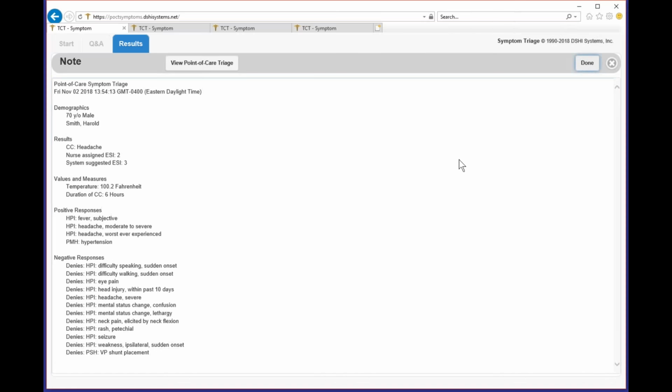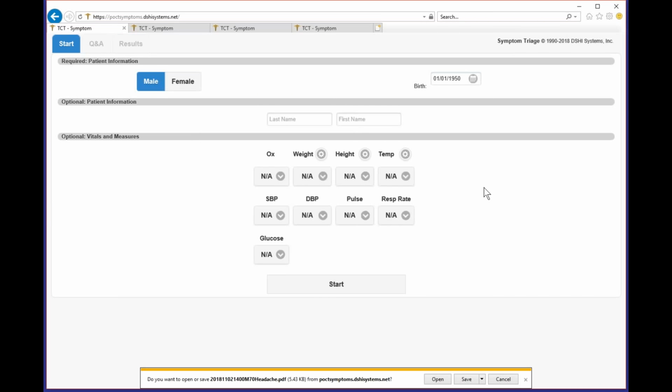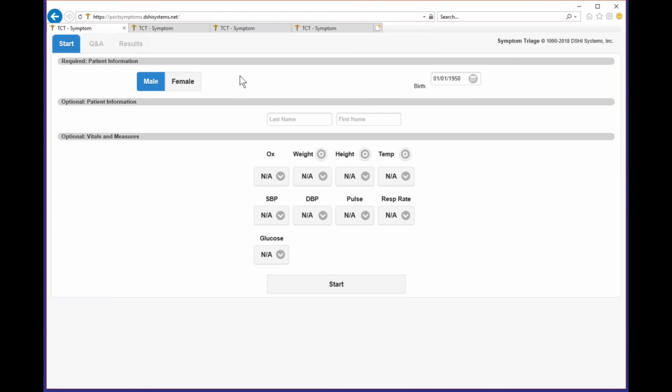Select done. In the event that you forgot to copy the note prior to selecting done and returning back to the start page, F2F Symptom Triage has also created a PDF. You can open the PDF, copy that information, or you can save it. Again, I'm going to ask that you refer back to your nursing leadership if you use a PDF. But in this case, I could open the PDF, copy this information, and then paste it into CPRS.